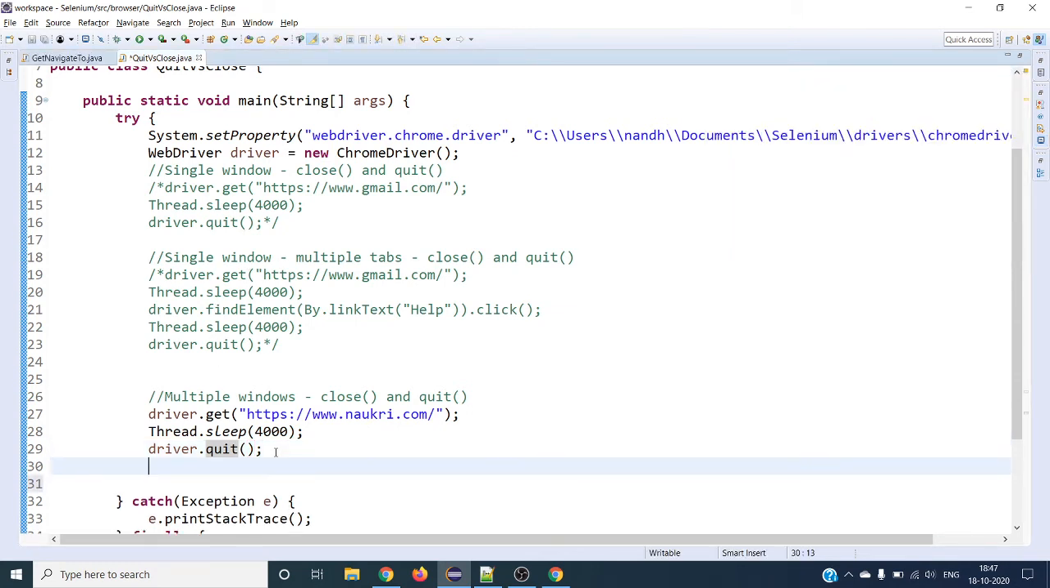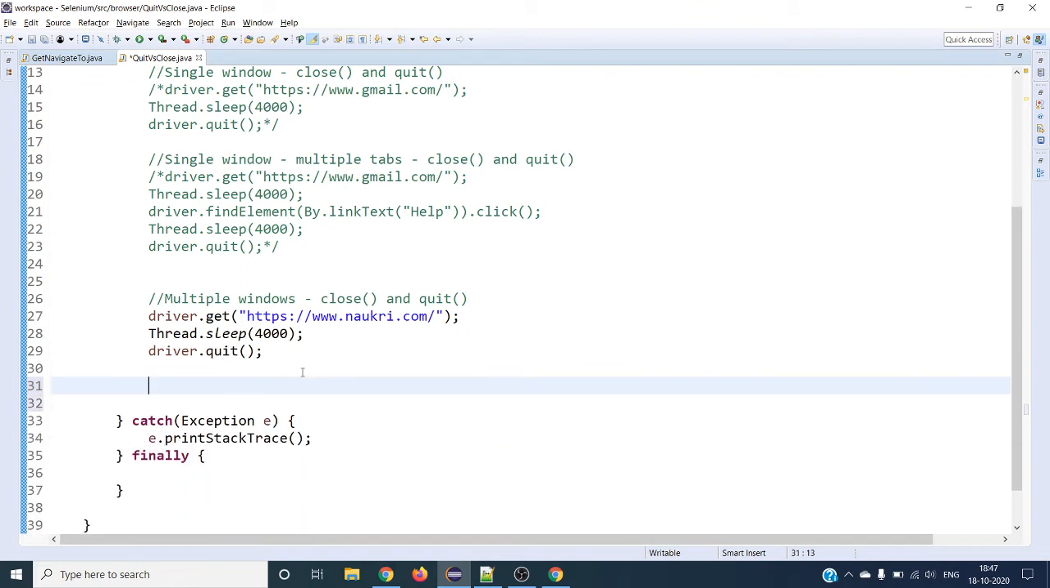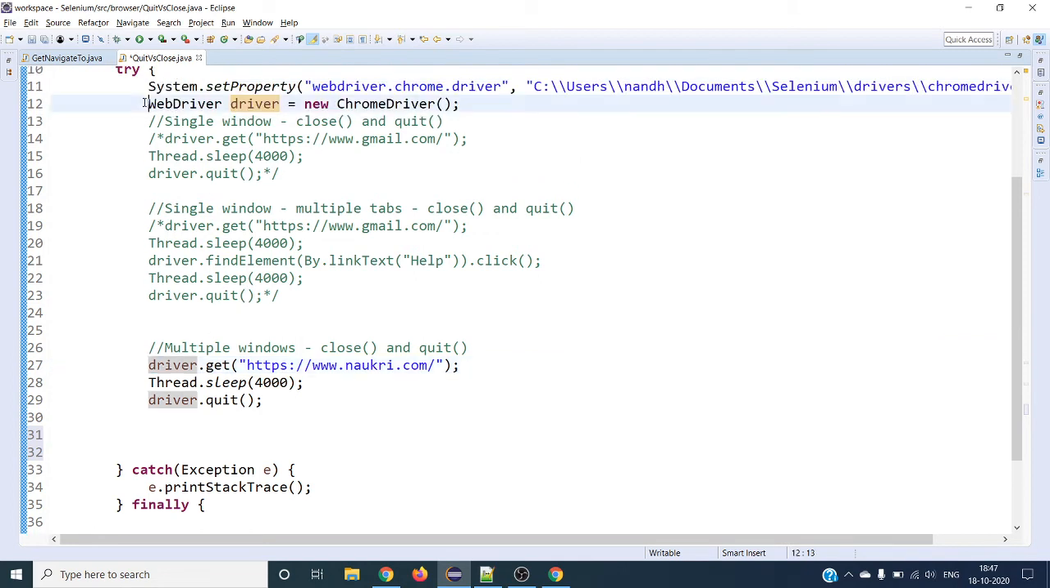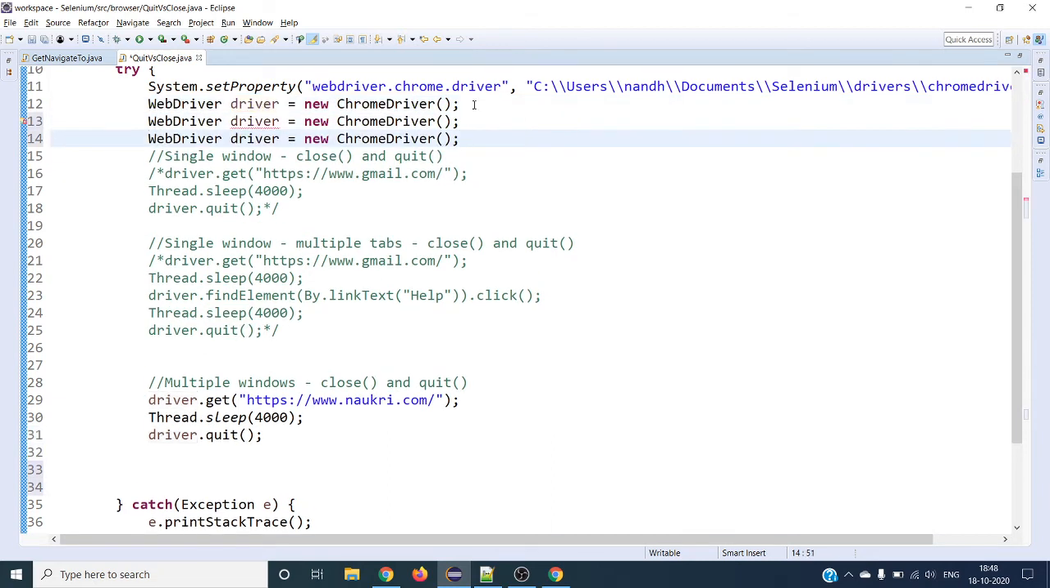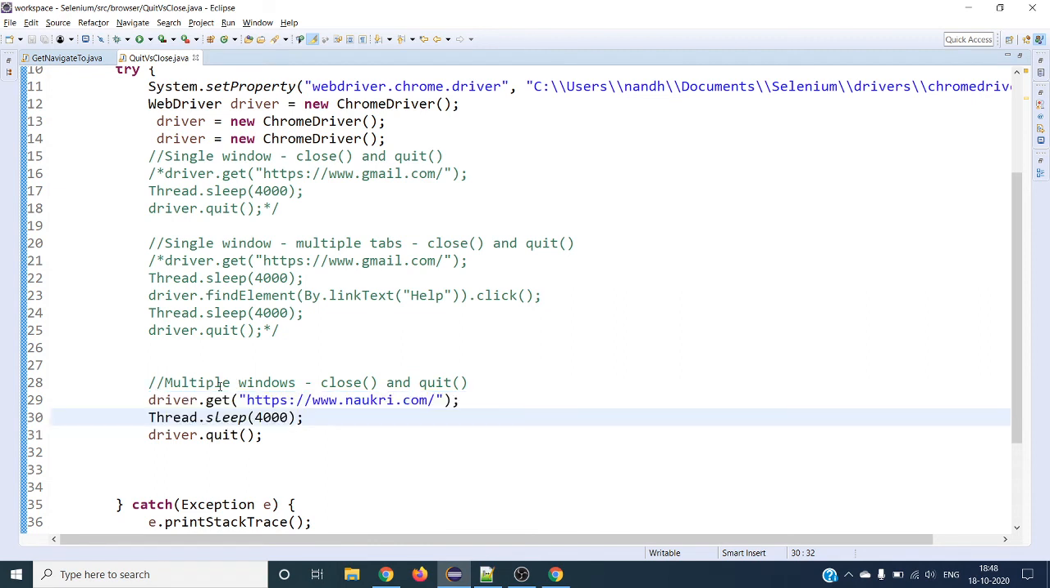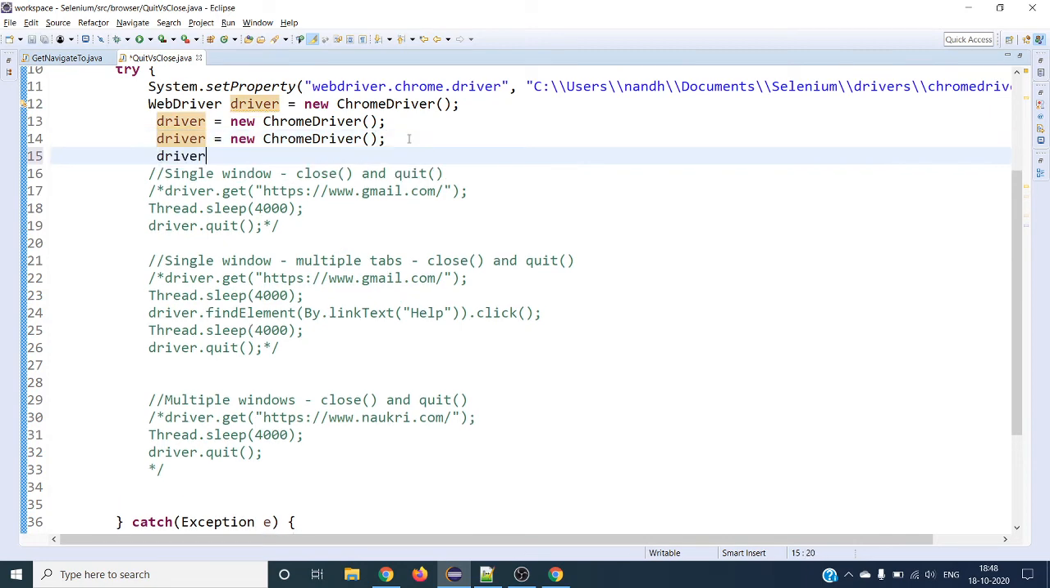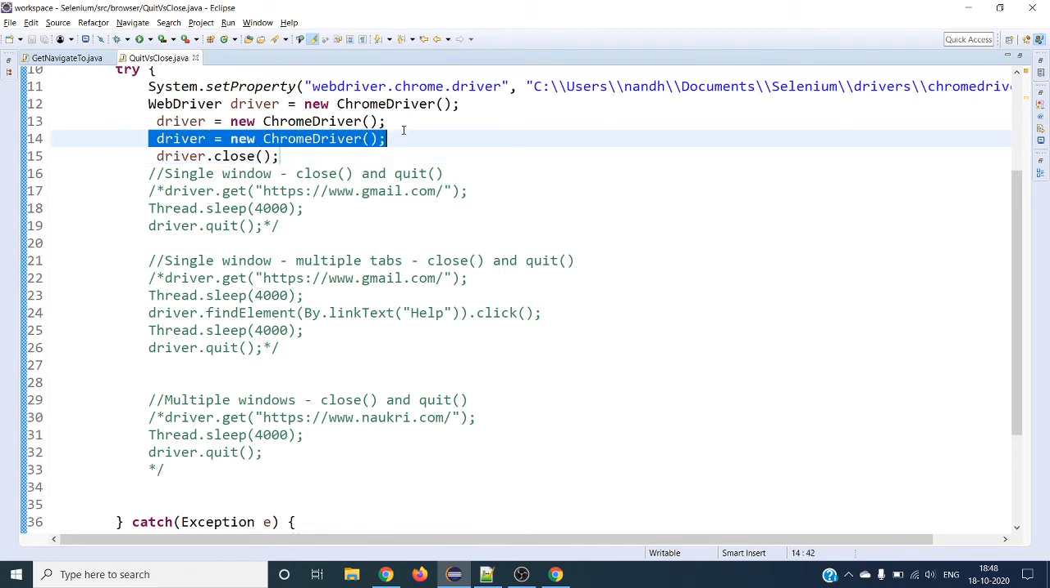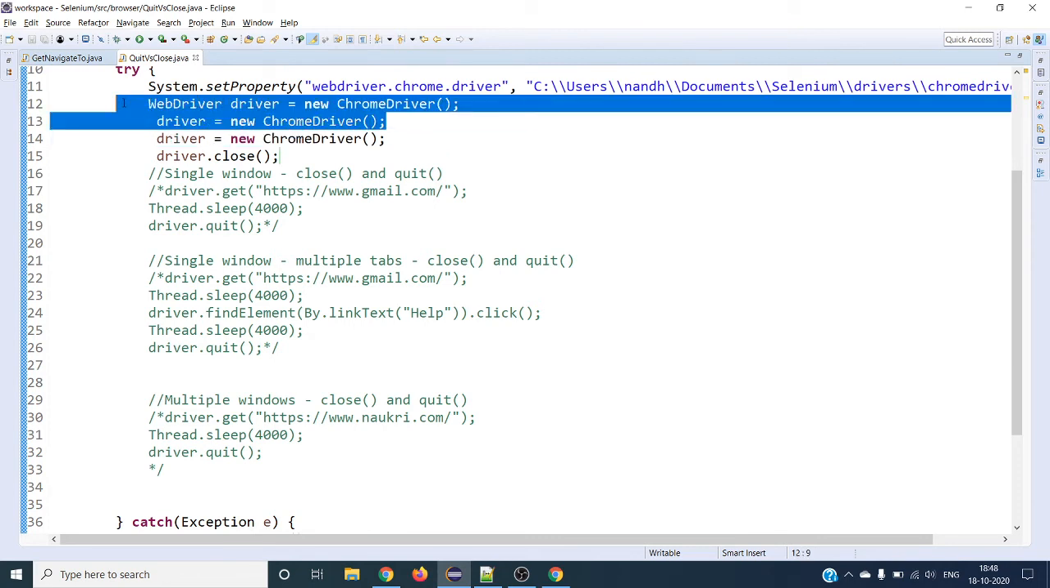What is the case that we can assume but is not actually done? Here we have given the driver, and we have opened like this. But if you are opening two different browser windows like this, assigning the new windows into the same driver instance, and you are giving driver.quit or close, it will not close all the browser windows. Say for example, if I close, whatever the latest one that is currently focused, this is the window. Only this Chrome browser window will close. The first two browser windows remain open.